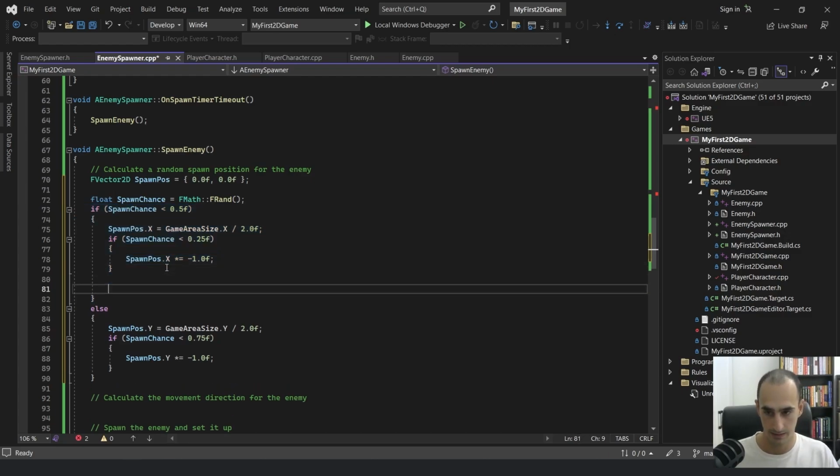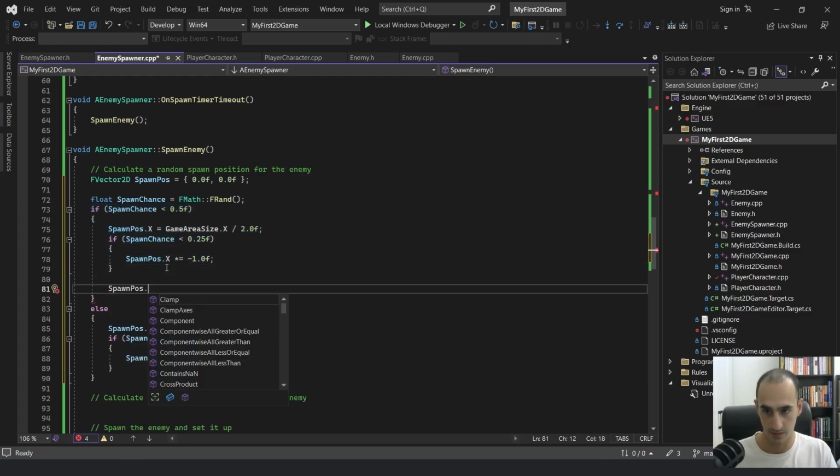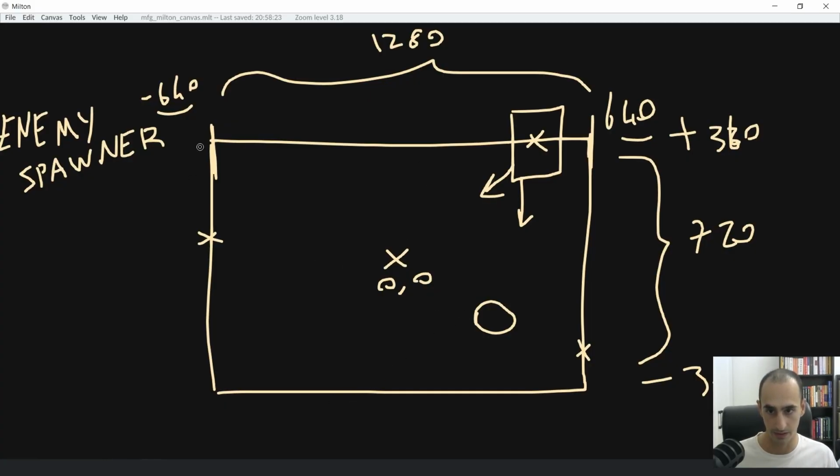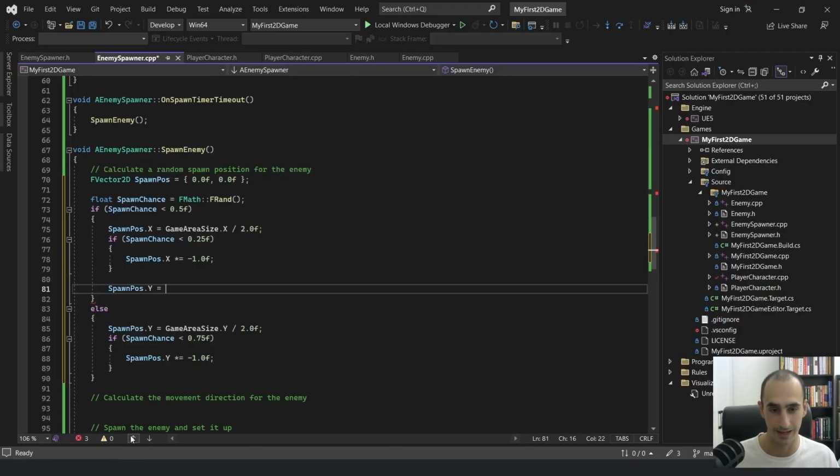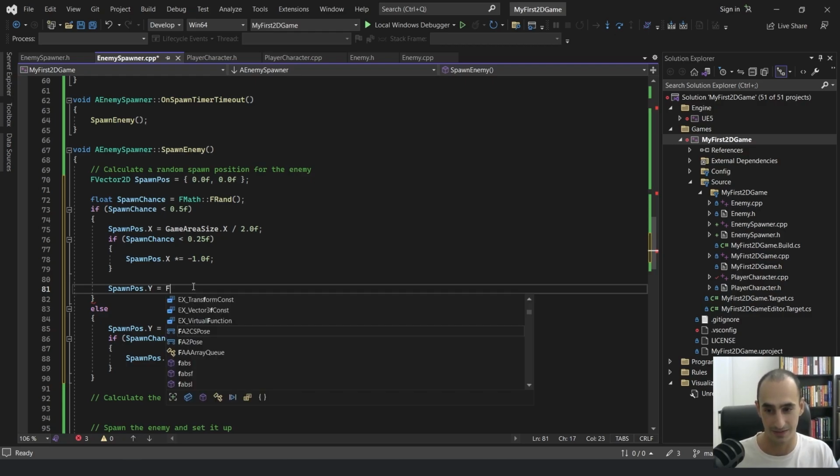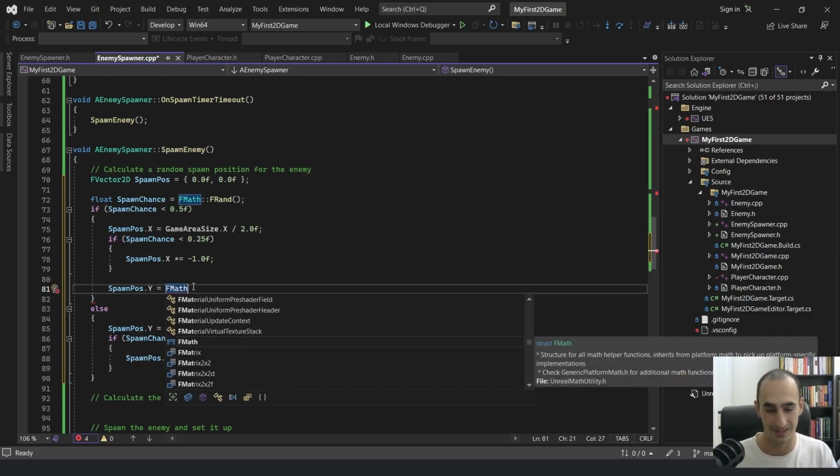Okay, and finally we're going to pick the Y, which in this case is going to be a random number in this range, which is going to be negative game area size dot y divided by 2 and positive of that same number. Hopefully this is clear. I feel like in my head that this is getting too complicated for you guys because of how fast I'm explaining it, but hopefully it's all clear. If it's not, just leave a comment and I'll try to explain it a bit more.